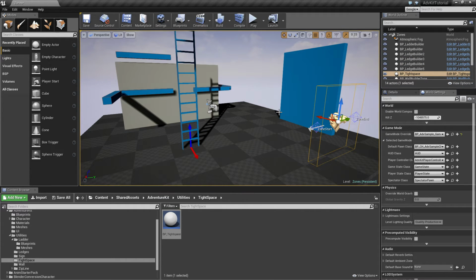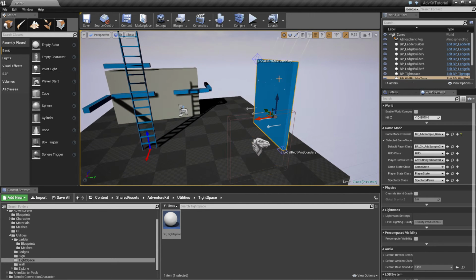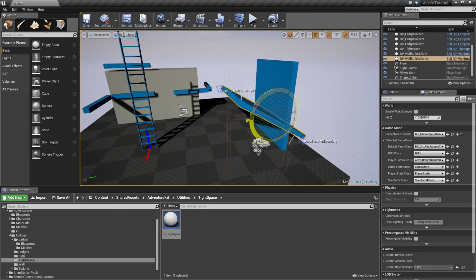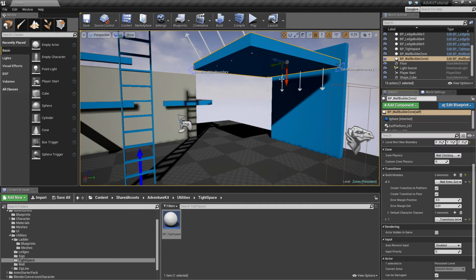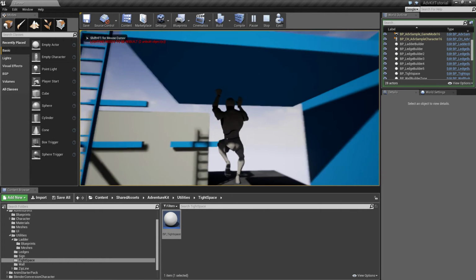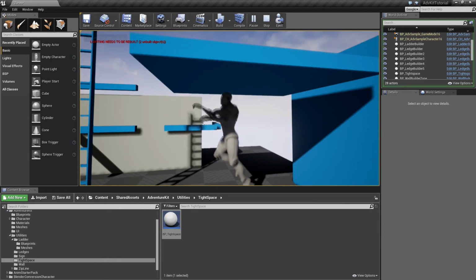So the kit comes with two other movement options, which is ceiling climbing and balance walking. For these there are no dedicated zones, but rather we can use the wall zone to make a ceiling. And in order to have the character climb on the ceiling, we change the zone physics in the details panel to ceiling climbing. Like that. And now the character will climb on the ceiling.